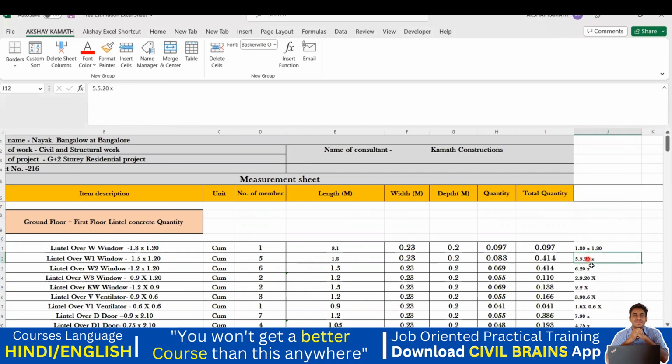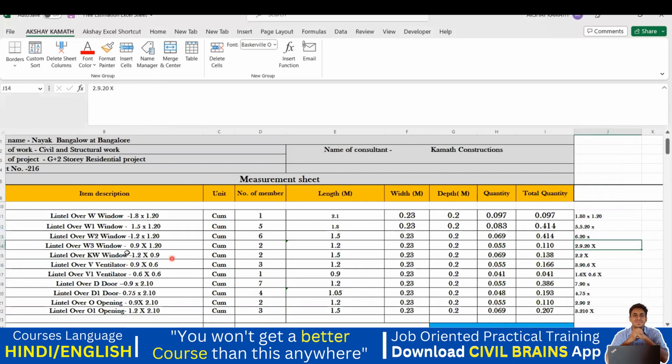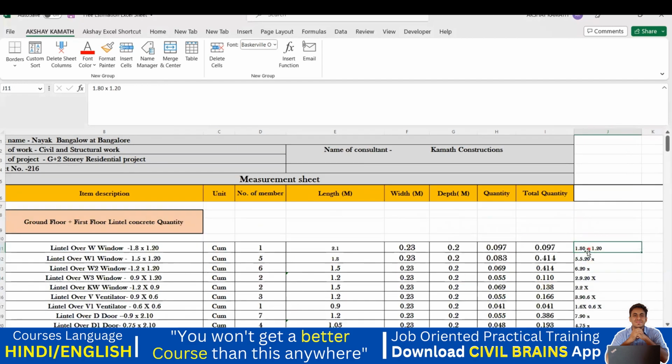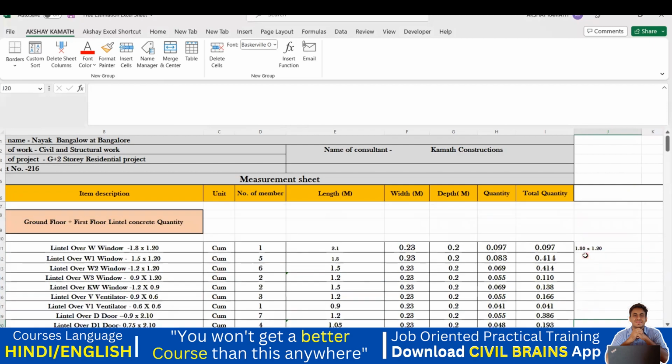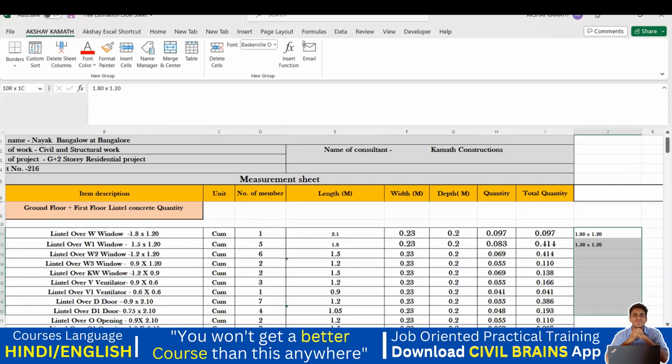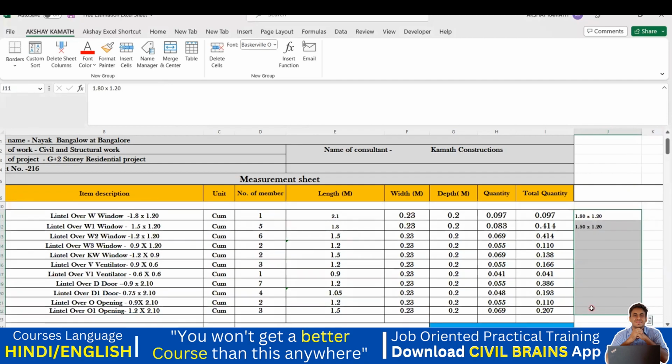See, it is giving me 5.5. It is giving me 6.2. It is giving me 2.9. But actually, I'm looking for this 0.9 by 1.2. That means Excel is not able to understand the trend. Maybe it is doing something else. So I'll delete this part again and tell Excel, fine, if you're not able to understand, I'll give you one more hint. Actually, I'm looking for this value. So I'll write once again 1.5 by 1.20. Okay, 1.50 by 1.20.